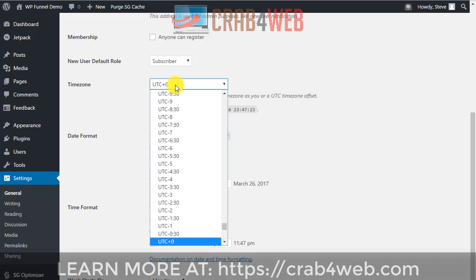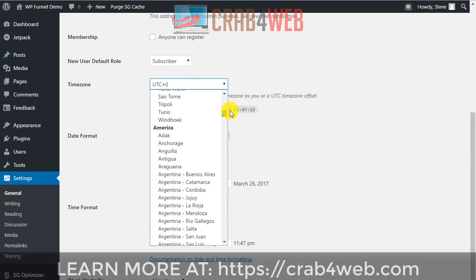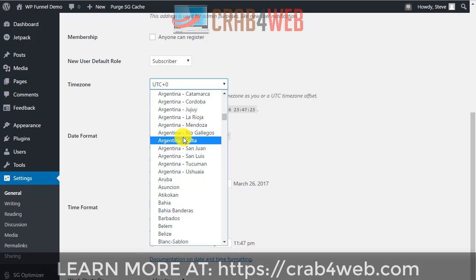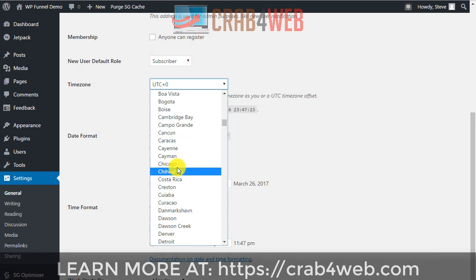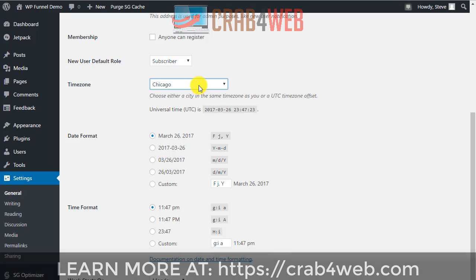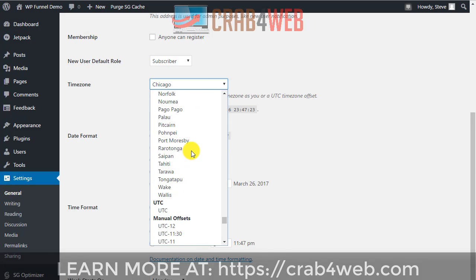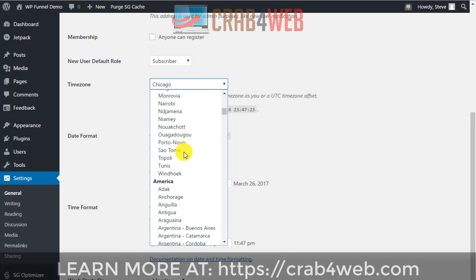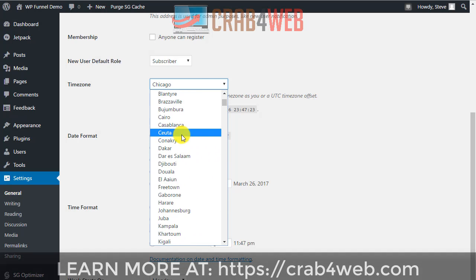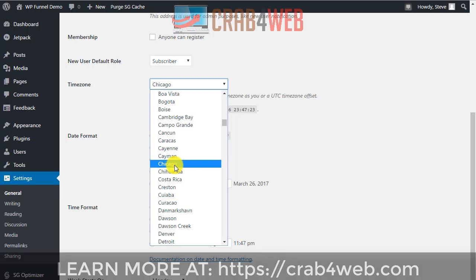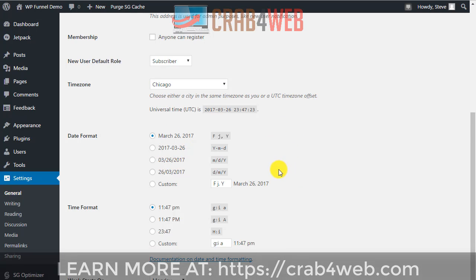You can come in here and change your time zone for your website. So for me, I am actually in America near Chicago. You can either choose by a city, or if you just do the GMT or UTC, you can do the manual offsets. But if you can find your city, you can put that in there, so that you don't lose track of where you're at, Chicago. And then it'll change the time properly. And your date format, time format, how you want to do that.